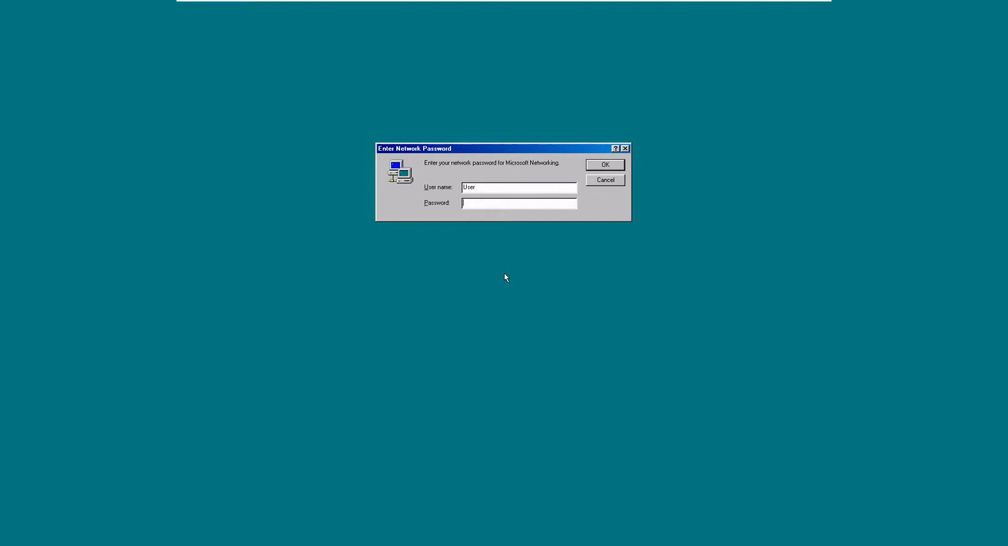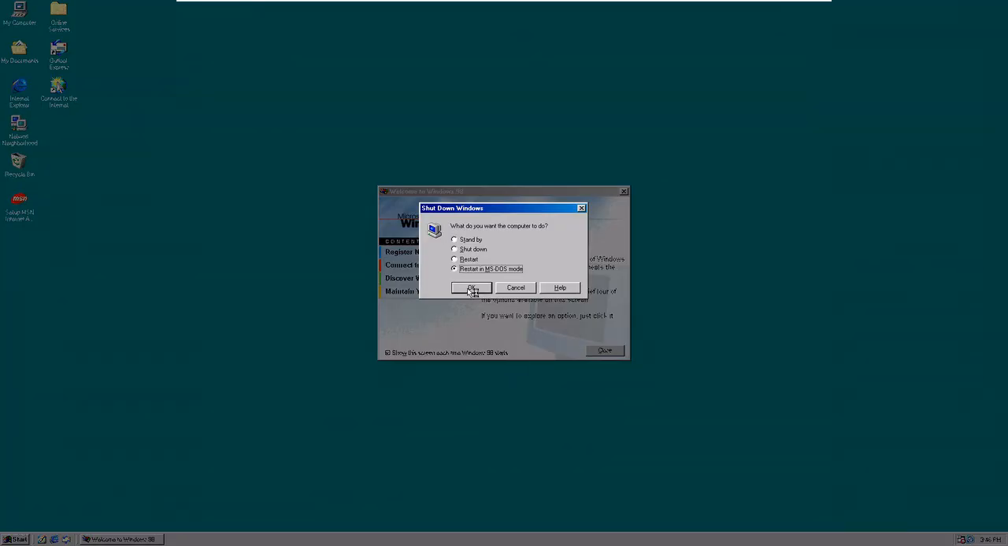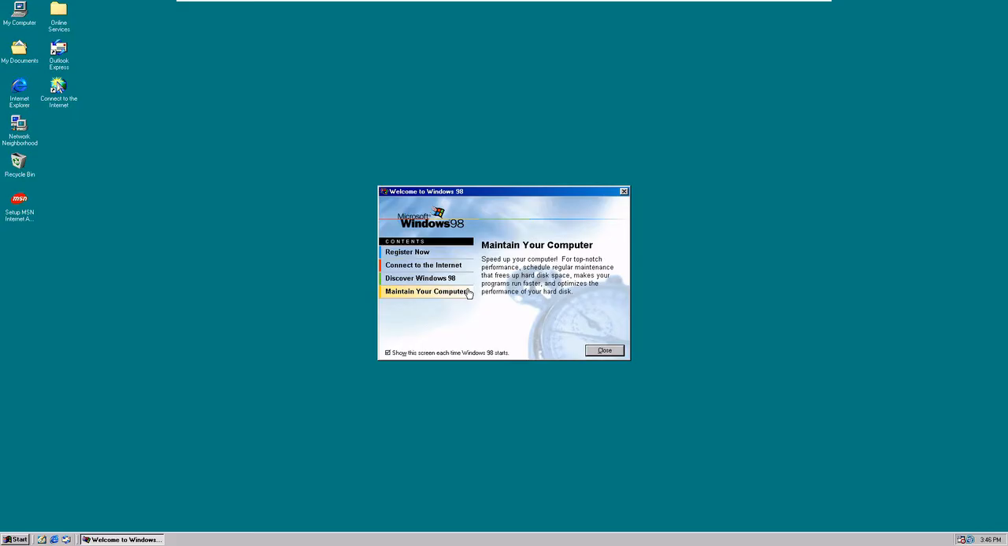So if you type in win.com right now, it's going to come back with an error and say that the system has been halted. So now we have to restart the computer entirely. Now it restarts back into Windows 98. Hit OK, and we'll go back into MS-DOS mode. Restart into MS-DOS mode, hit OK.